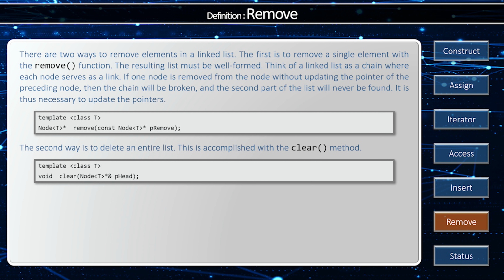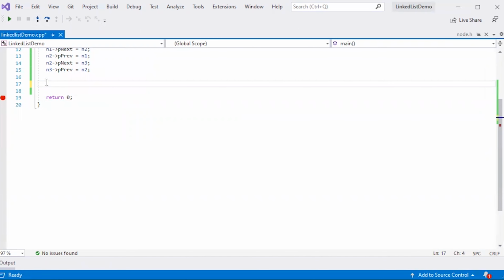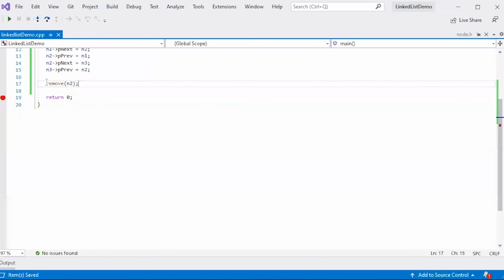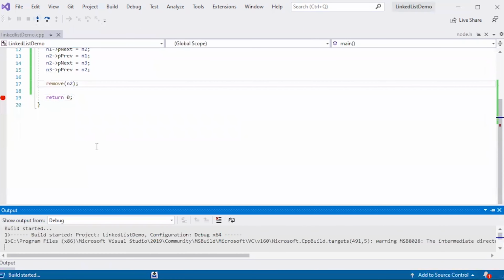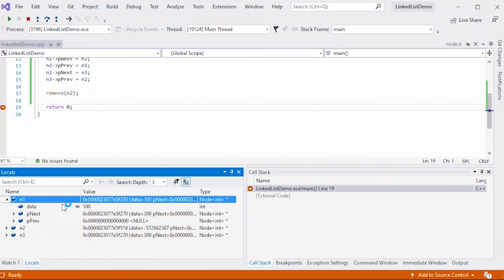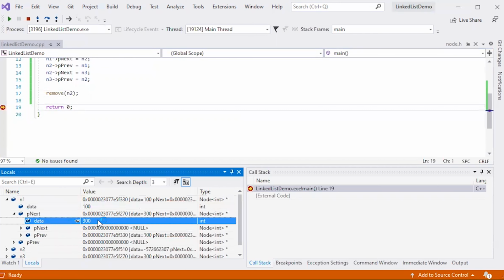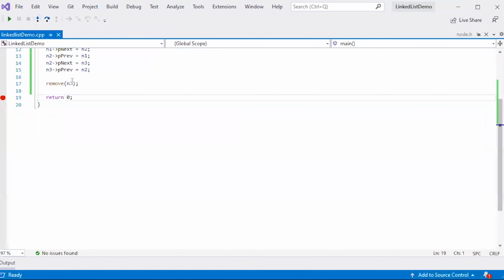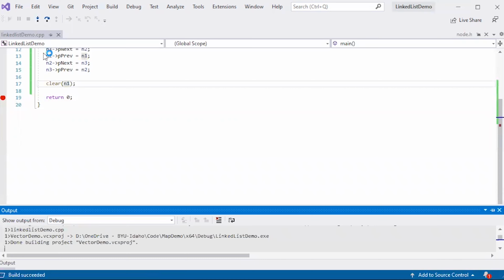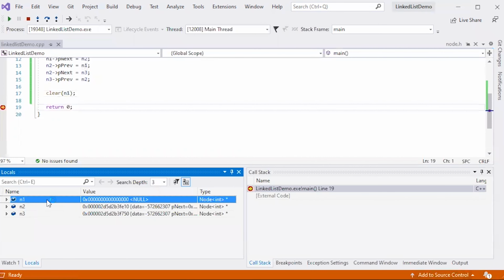I have 2 remove methods: remove a single node or remove all nodes. I will start with my same 3-node linked list, and I'll say remove n2. Now I expect my linked list to go 100, 300. So 100, good, p next, 300. So n2 is removed. Now, of course, I can remove all nodes by saying clear. Now I expect everything from n1 on will be empty. And n1 is the empty node.